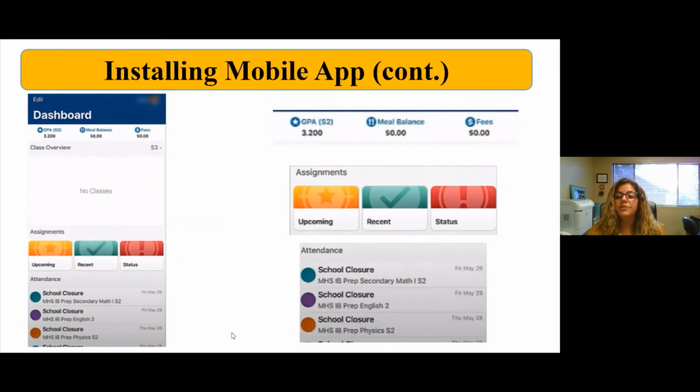At the very top left, you can see there's an edit icon. Here you can choose what you'd like to see on your main dashboard. So also at the top, you can see the GPA, the meal balance, and any fees owed. In the middle of the screen, you'll see the status of the assignments, and the lower half will show the attendance per class.